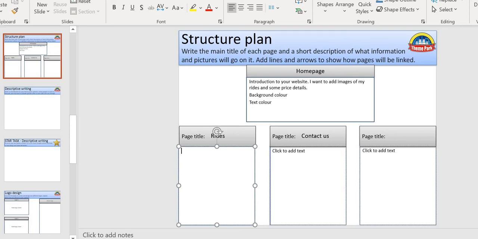So for your rides page, you might want an image gallery. You need to explain what your background color will be and your text color. Okay, you could say what images you want in this image gallery, so of the different rides that you're going to have. Okay, and you just need to give a little bit of explanation of the different things that you want on your rides page.